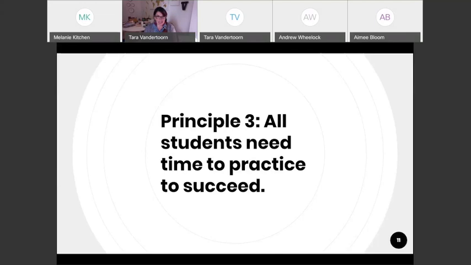Which is the third principle, that all students need time to practice in order to succeed, so that each cycle within the round gives them time to practice again. When we're meeting with the students and conferencing with them and designing the next project, we always talk about, okay, so what are going to be your next steps? What do you need to work on for the next step of this, so that they're practicing the skills so that they can be successful.